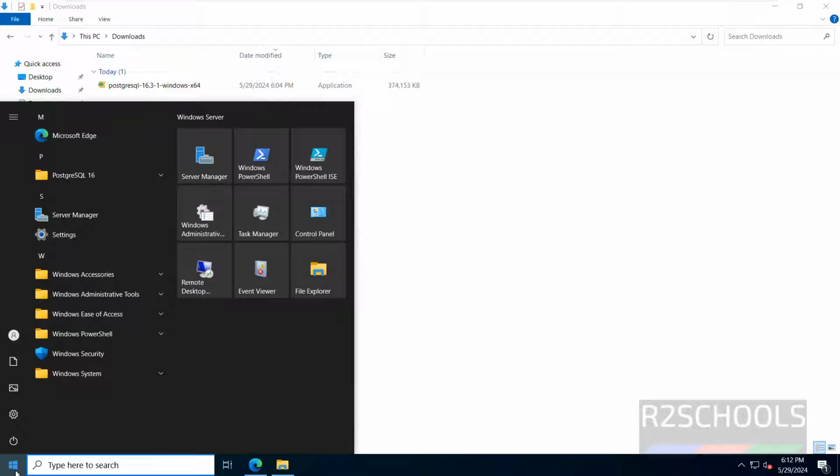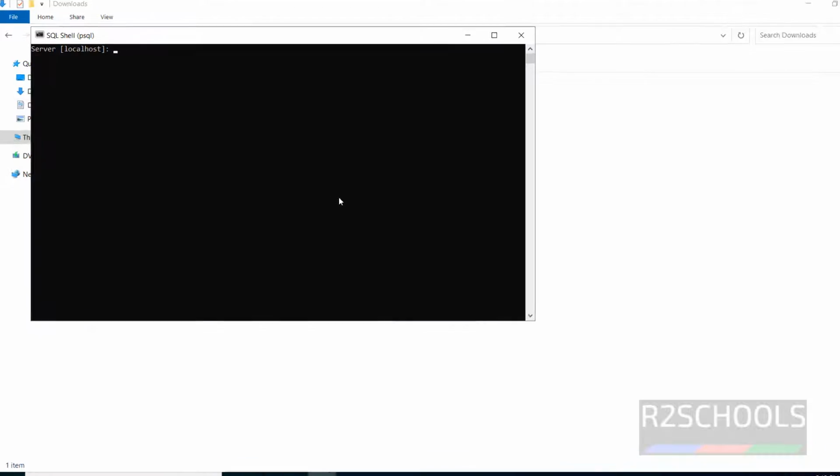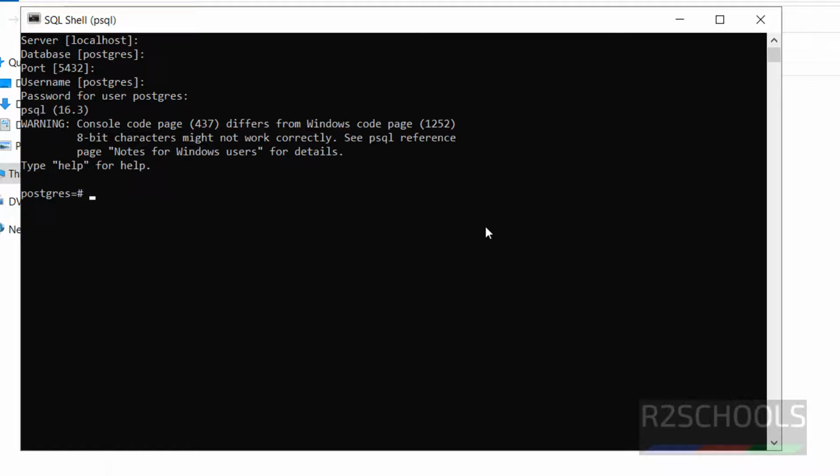Click on finish. Now, if you click on the start button, see here we have the PostgreSQL 16 folder. If you click on this drop down, we have the psql shell. Click on it. See, the server is localhost, hit enter. Database, we have postgres, hit enter, same. Username as postgres, then provide the password that we have given and hit enter.